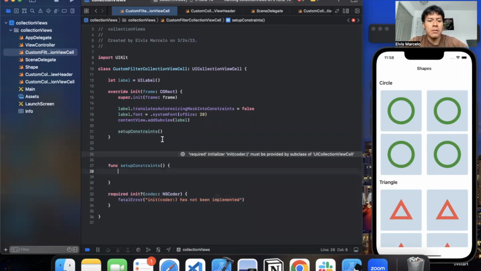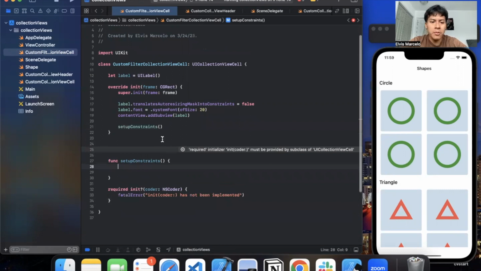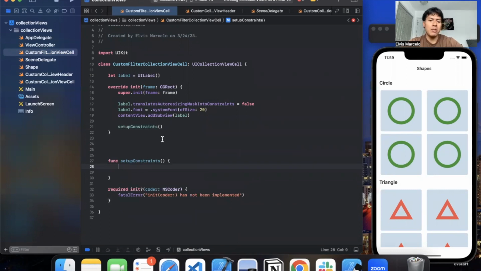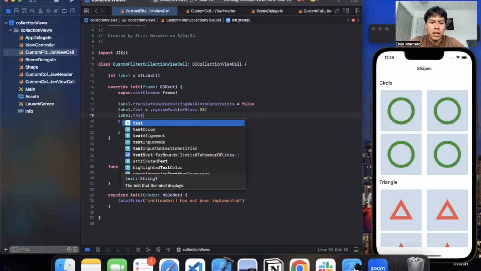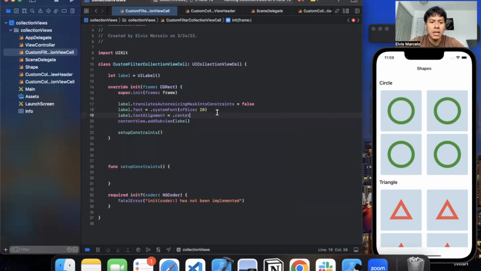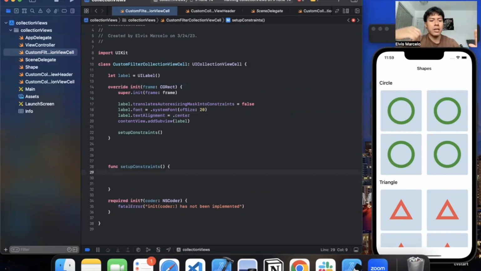And then in our function setupConstraints, we're going to set up the constraints for this label, and we want it to be in the center of the screen. We want it to expand to fill up the entire cell, because this is the only thing that's going to be in our cell, and we want the text also to be centered. So actually, label.textAlignment = .center, and this is how you center text within a label.